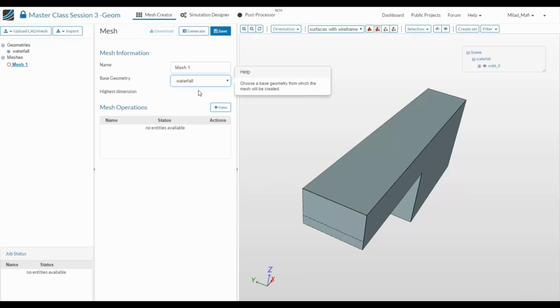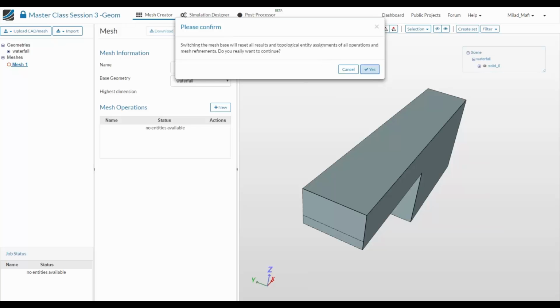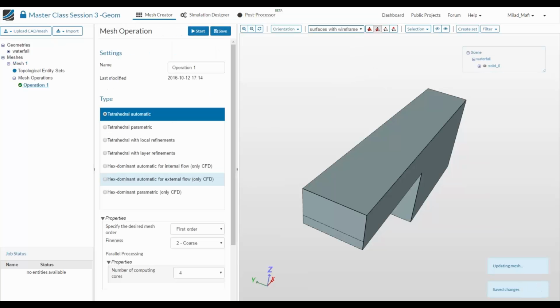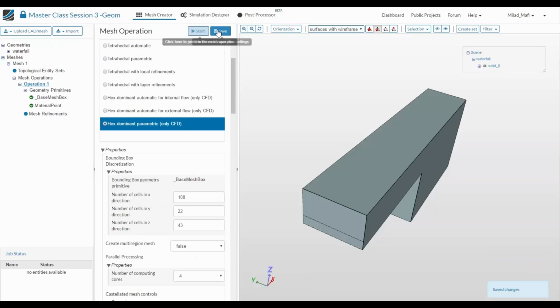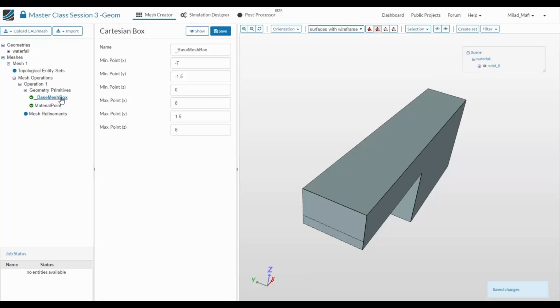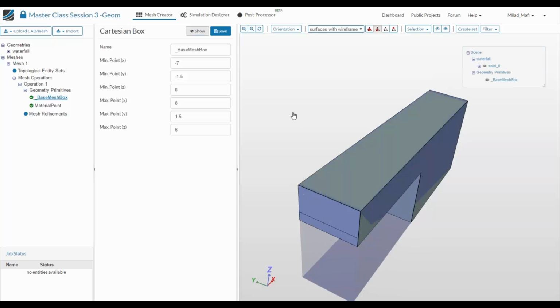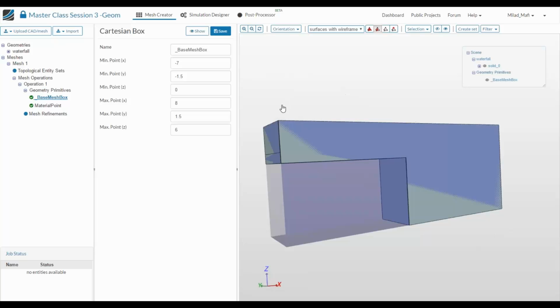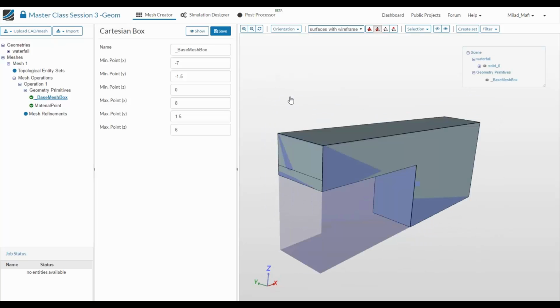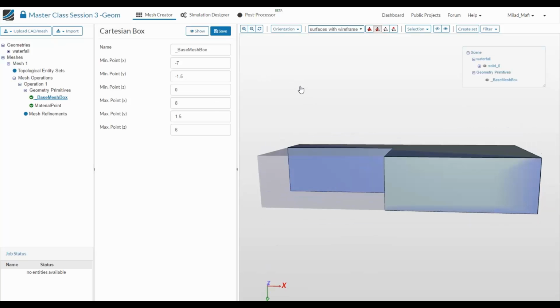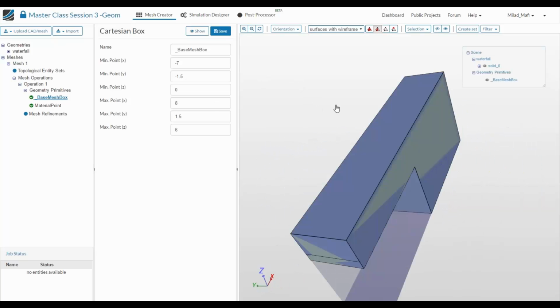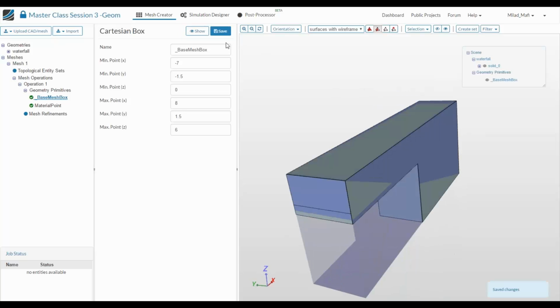So we will choose the geometry waterfall, confirm the selection, and add a new mesh operation. We will use the hex dominant parametric mesh operation and click on Save. First of all, we have to create a bounding box. And here the good thing is that SimScale automatically suggests a bounding box based on the application. And in this case, since the geometry is very simple, this base mesh box is perfect. We just click on Save.